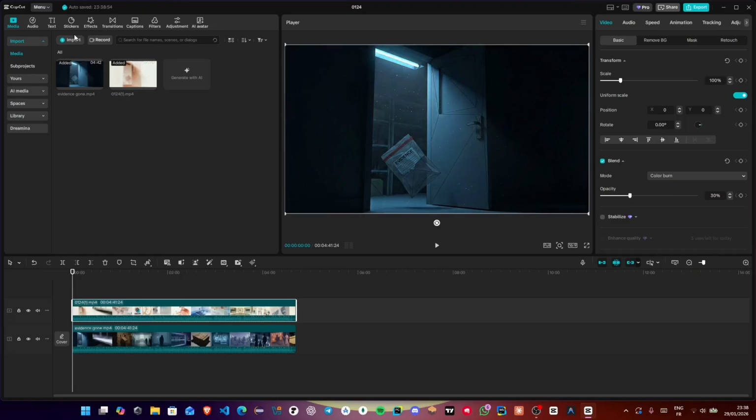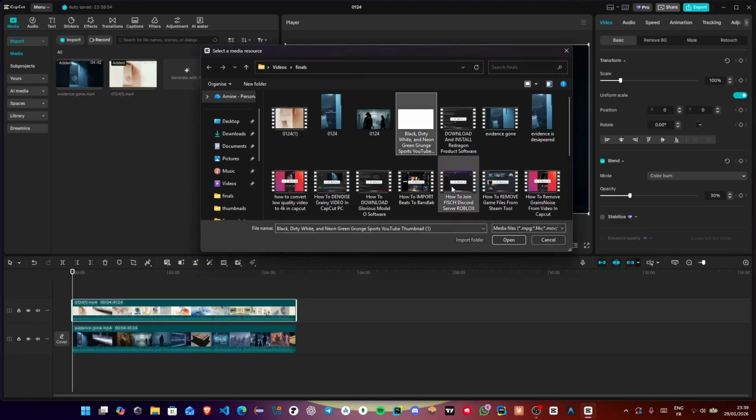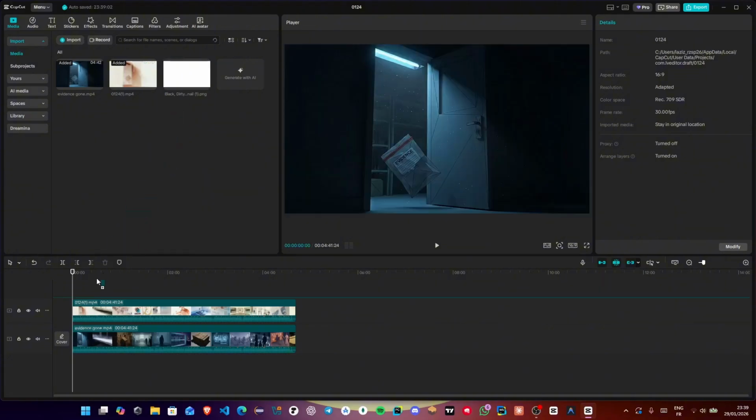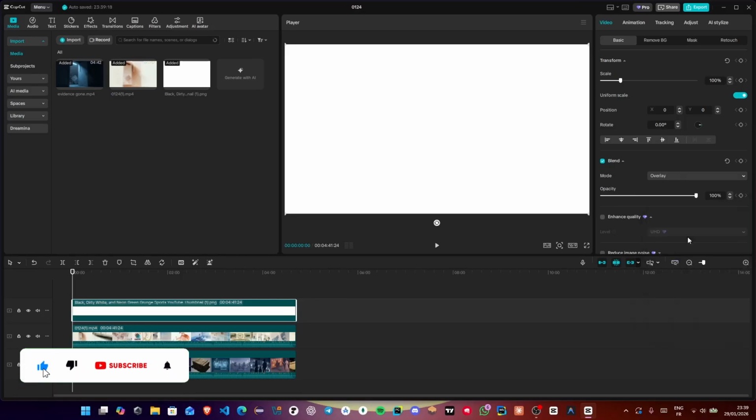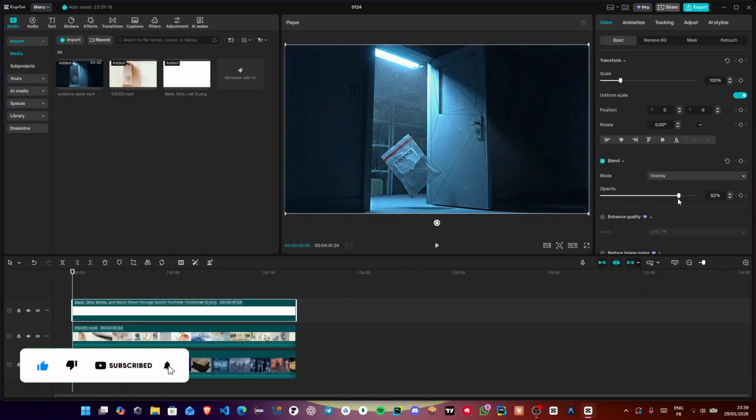Now next, export a white background, import it into CapCut and place it above your video. Now select the white layer, go to Blend and choose Overlay. Now lower the opacity slightly until it looks natural.